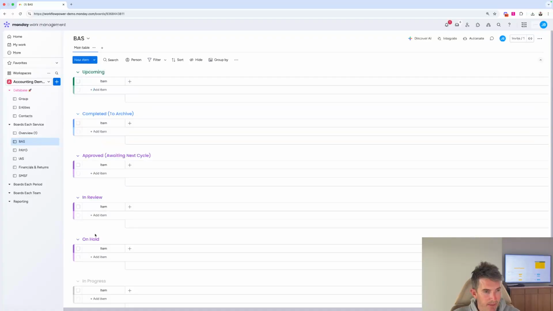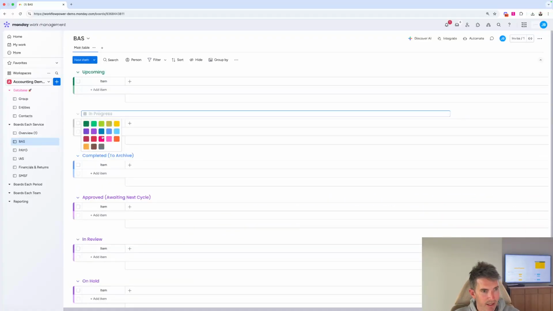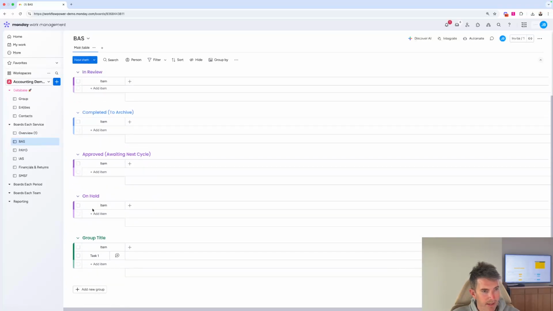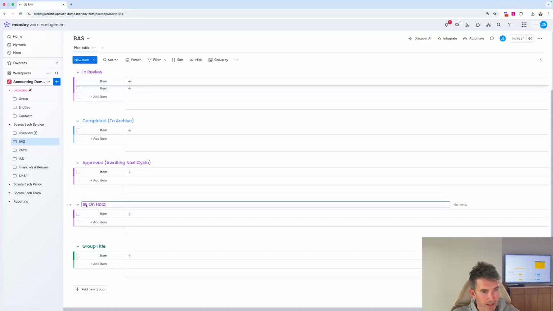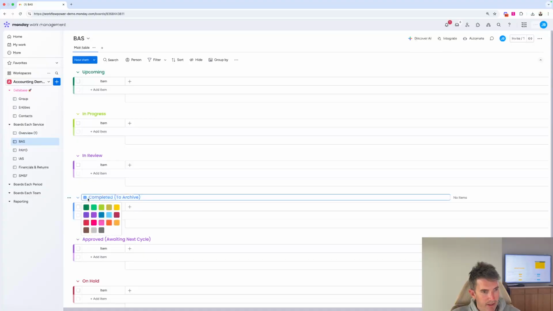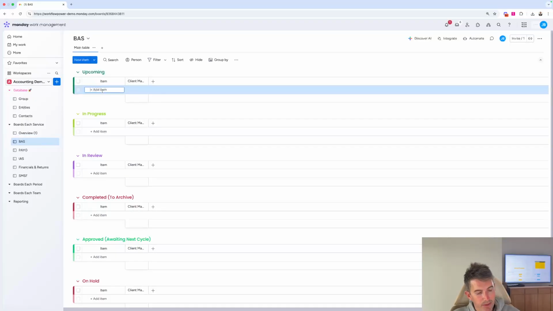So let's move some of these around so we've got the right structure. Let's give it some different colors so it makes sense. Let's put this in review up here. Let's make our on hold a red color. And let's put our completed here to this one, and then we'll change this to a different kind of green color.